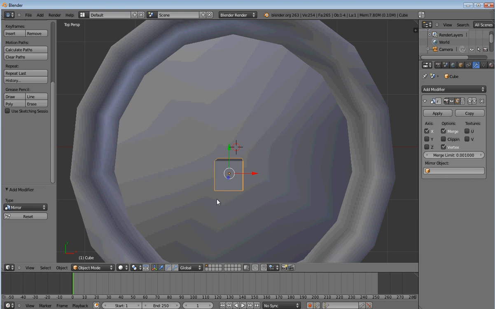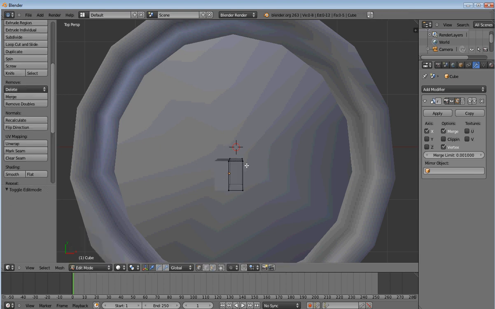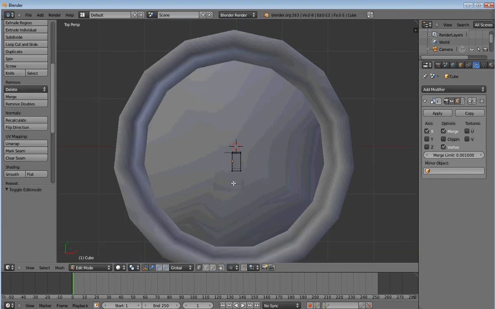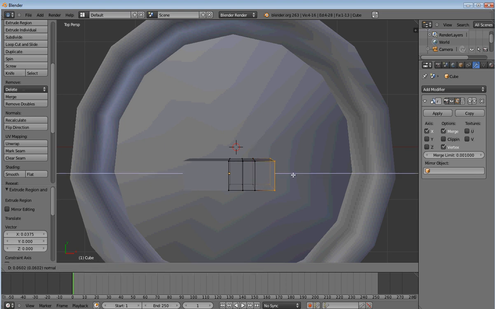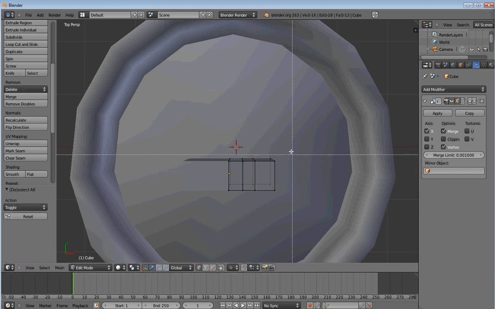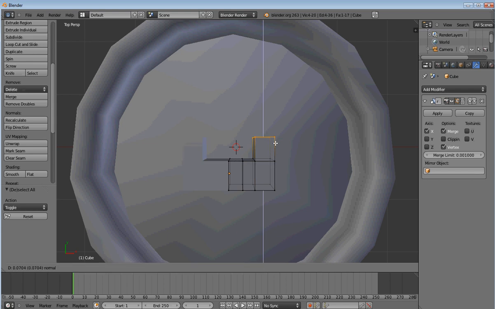Alright, now we're going to go back to edit mode, and we're going to start making the cap or whatever it's called. Alright, select these, extrude them, and then extrude them one more time. Might have to adjust things a little bit later, but you get the general shape right now.